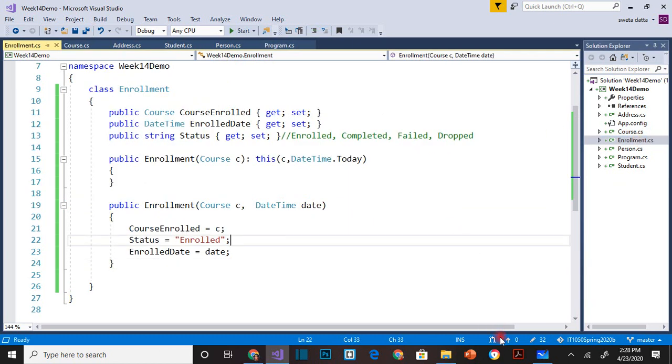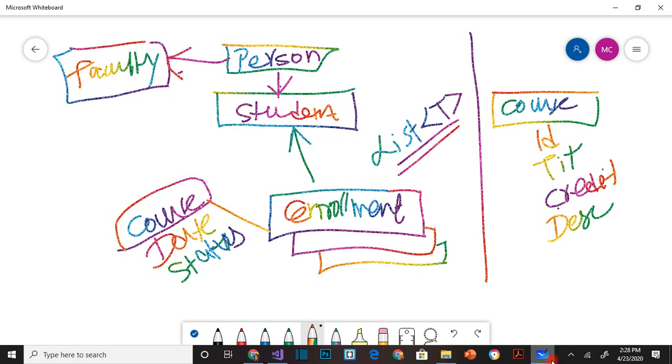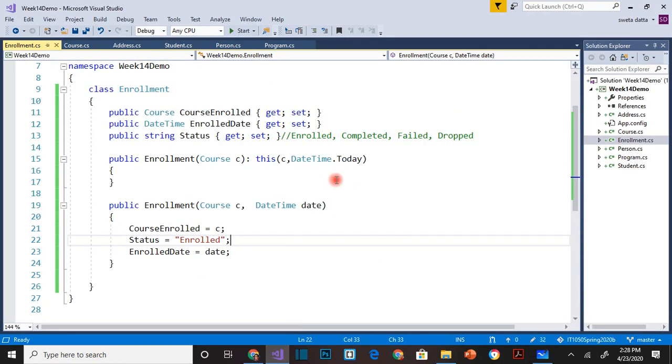Here's the enrollment class, similar to what I explained from the whiteboard. We need a course object, date of enrollment, and status. That is the bare minimum. So I have course enrolled, where course is the class that we are using, and so this is an object. We have course enrolled and it is auto-implemented. We have date time.